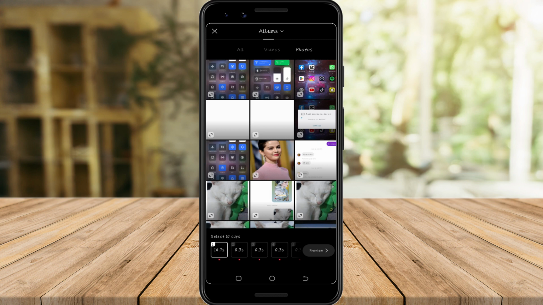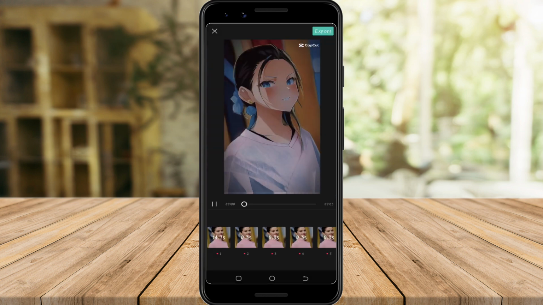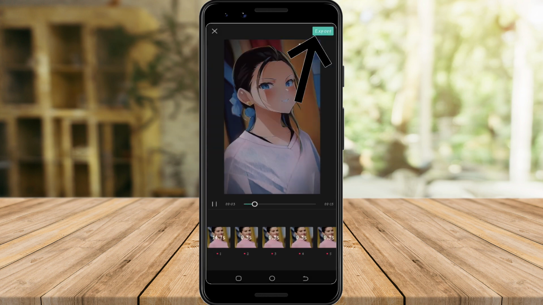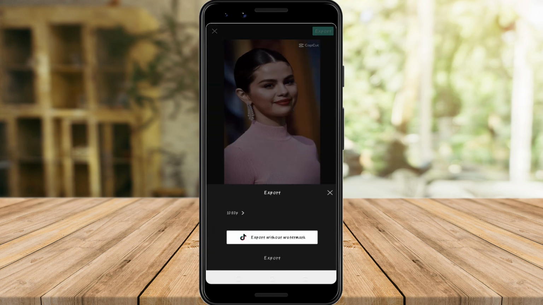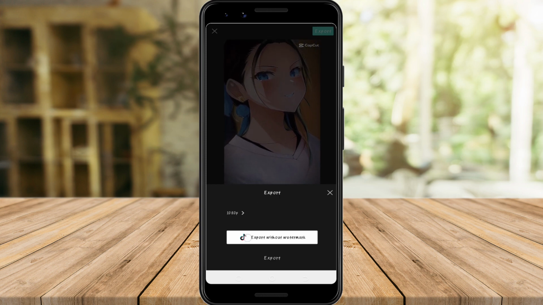Here, choose a photo. As for me, I'll choose a Selena Gomez photo. Then tap Preview. Then, to continue, tap Export. Here, to directly go to the TikTok app, tap this one and wait for it to completely export.